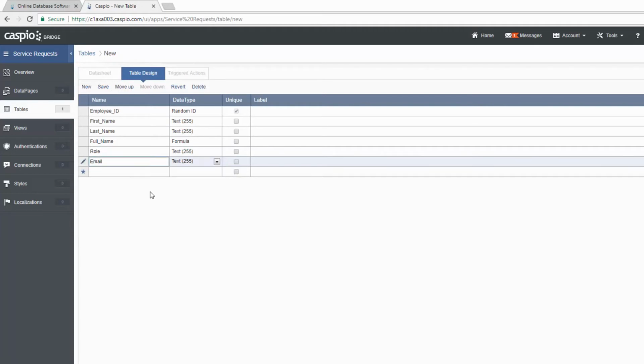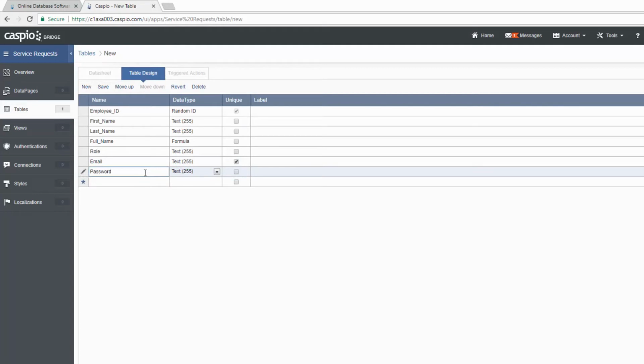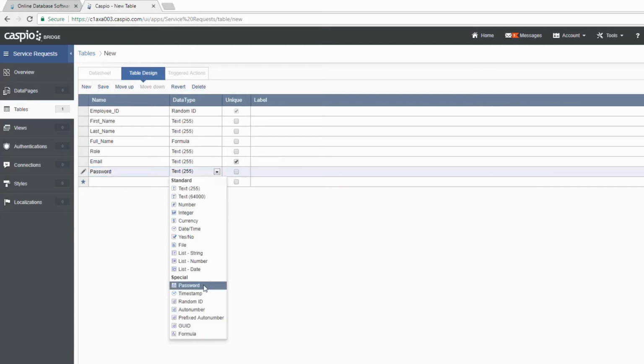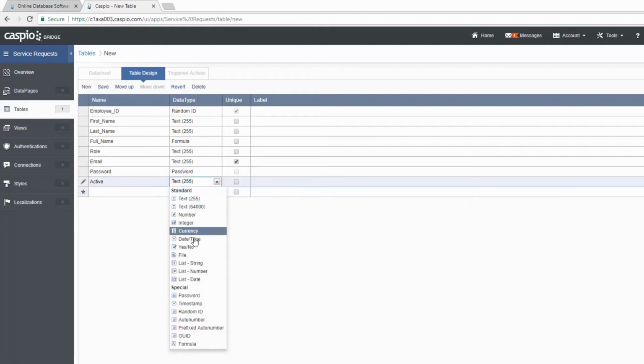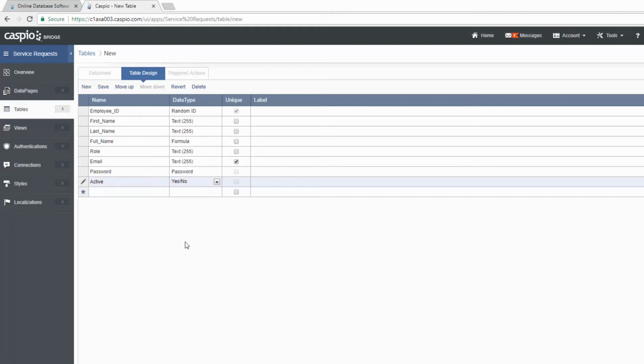So we'll add email, which will also flag as a unique field. Let's have password, which will be a special data type. And I'm going to add a field called active, and I'm going to turn that into a checkbox, Boolean, yes or no. The reason why I like to add this field is it gives the approving manager additional privileges. So as a manager, I have the ability to deactivate or activate a service rep to be able to log in or not log into the application.